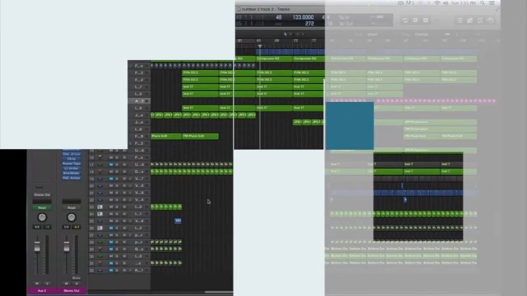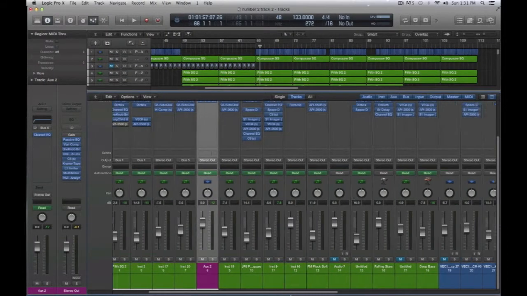Okay, guys, I'm going to share with you how to create a sidechain effect, but another way.